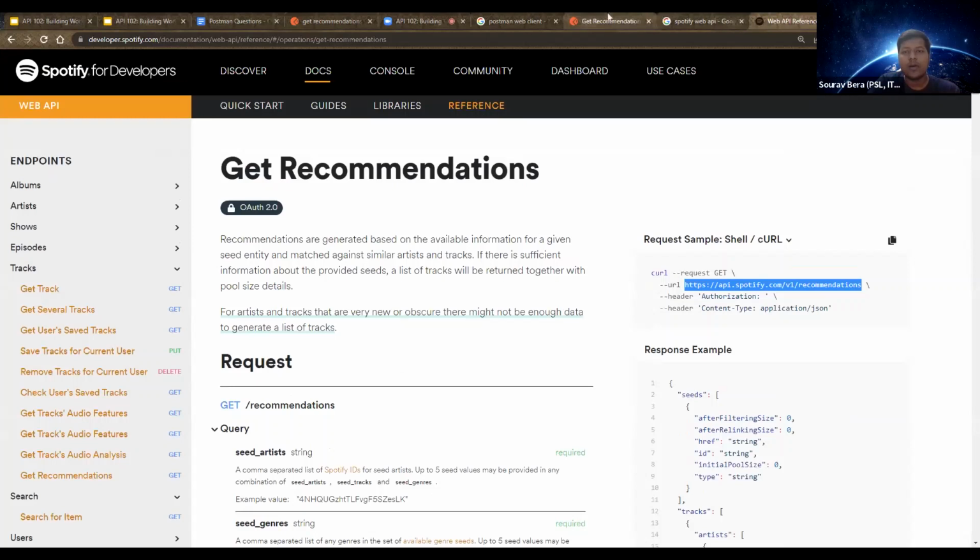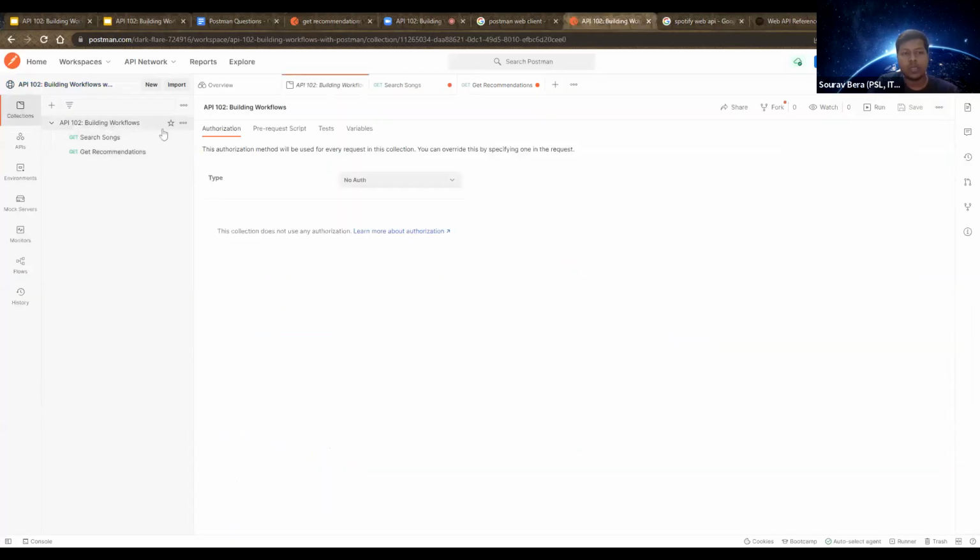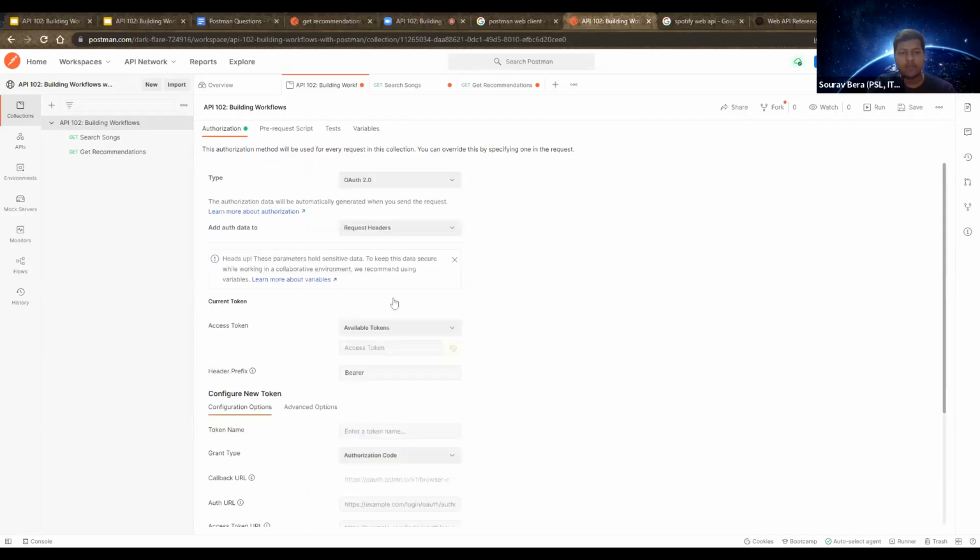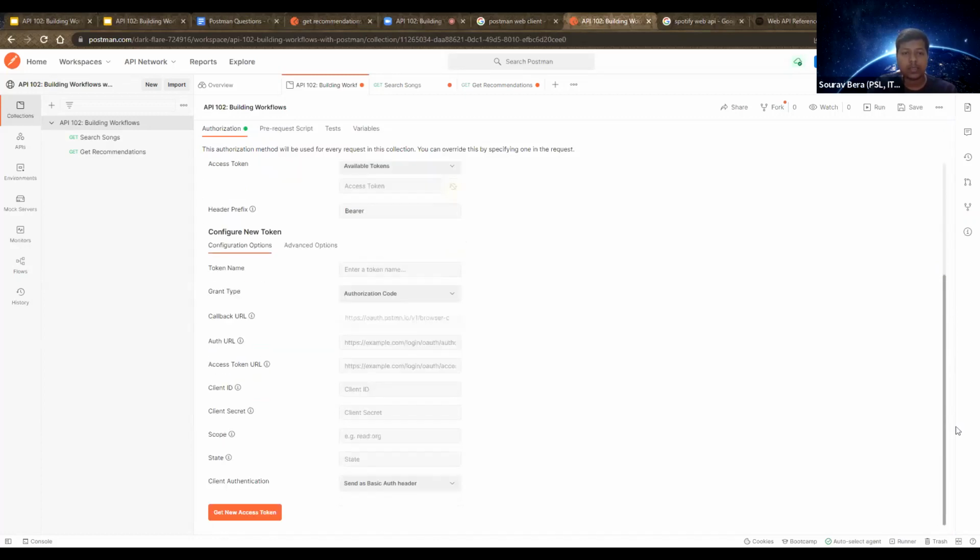Okay, so what we'll do is create a common access token over here, and we'll go to the authorization tab, and here we have for the type of authentication: no auth, API key, bearer token, basic auth, digest auth, OAuth 1.0 or 2.0, and okay, pretty much. Okay, so we'll have OAuth 2.0 over here. So we have pretty many fields over here. For the token name, we can just mention it as Spotify.